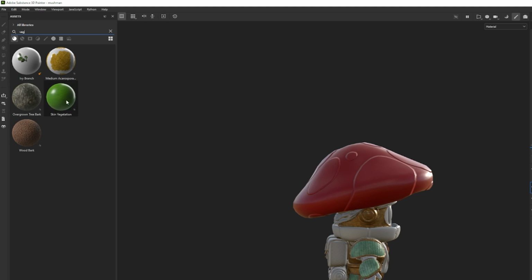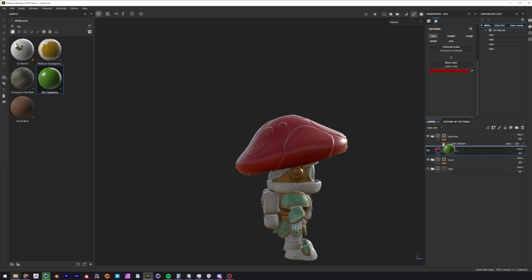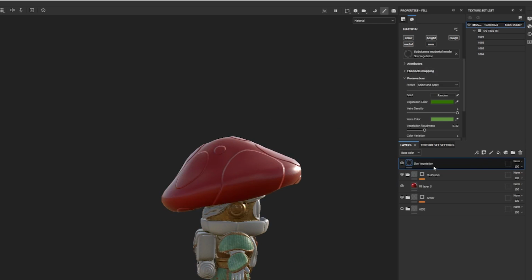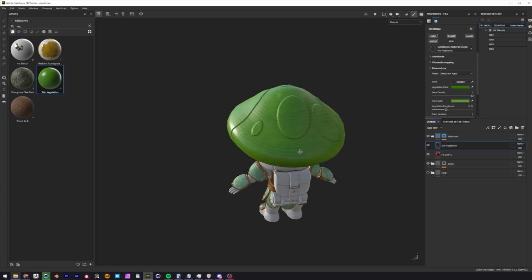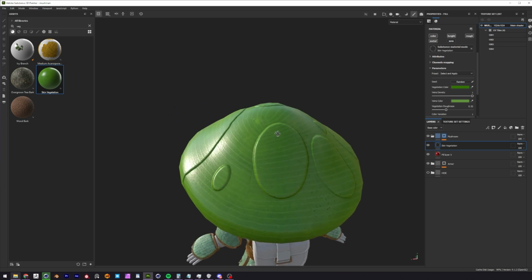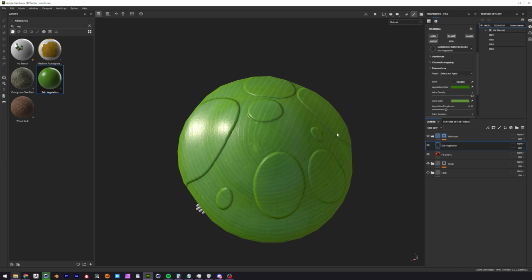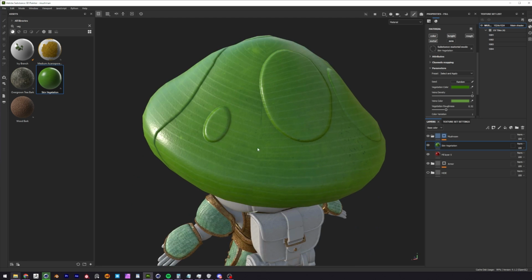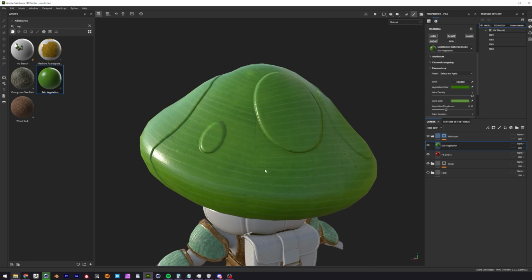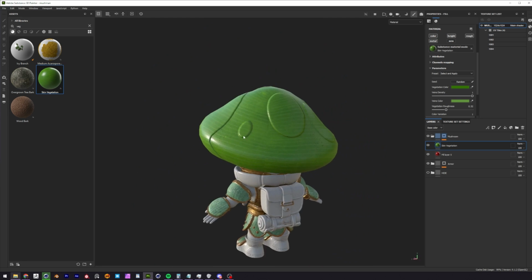So I like this one that's called Skin Vegetation. I'm going to go ahead and drop it in onto our model. I'm going to drop it into the folder. And right away, I want to point out an issue that's going on here. If we look back here, you can see that these lines that belong to this material start to converge. And that's because there's a seam here that was made when we UV unwrapped this.